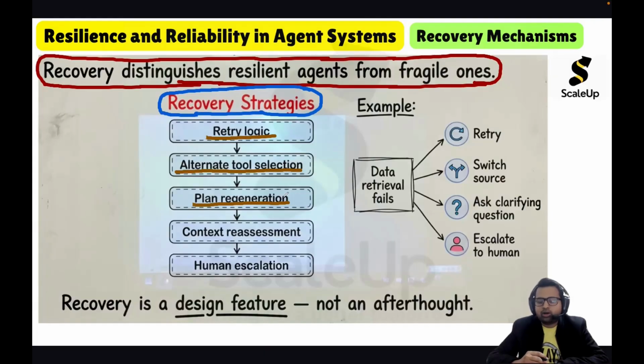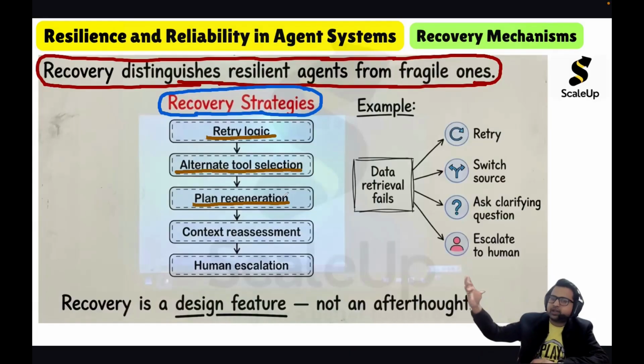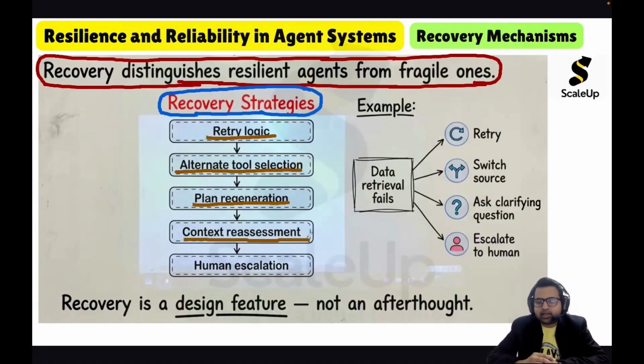Given the goal, what is a new step 5? So that is the plan regeneration. So we are discussing the recovery mechanism wherein if something is wrong with the system, we should recover. So we should retry. We should have backup tools in place, plan regeneration, context reassessment. So the idea is that we should prune the context. We call it context pruning.